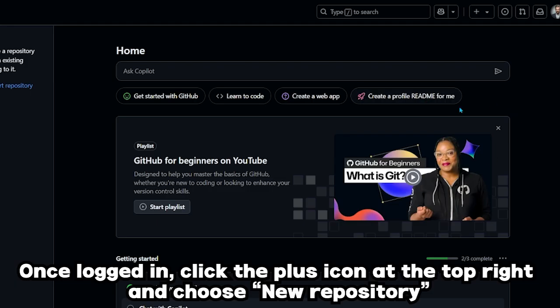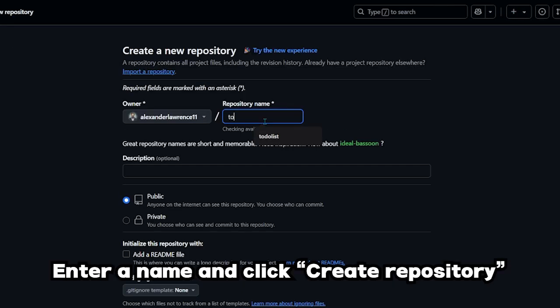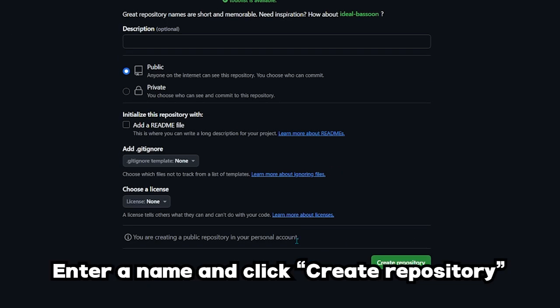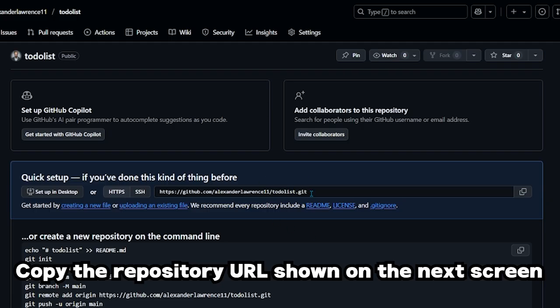Once logged in, click the plus icon at the top right and choose New Repository. Enter a name and click Create Repository. Copy the repository URL shown on the next screen.